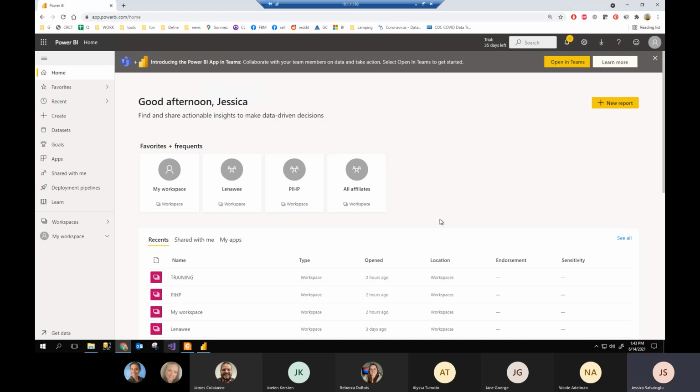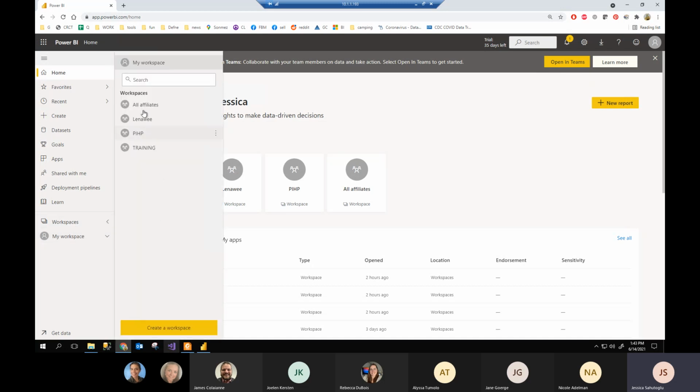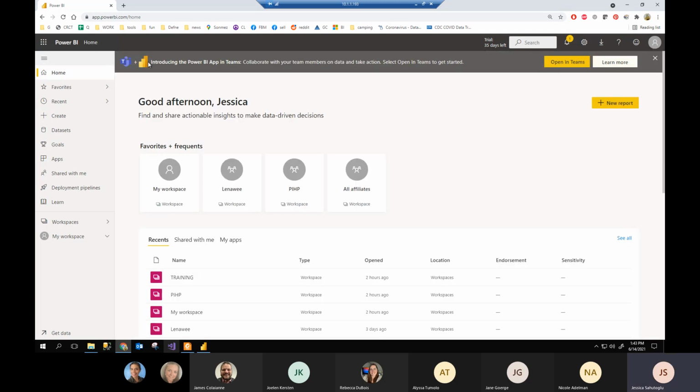So here we are on powerbi.com, and from part one, you remember that there are workspaces, and that's probably the most important part of this screen. If I hit workspaces, I see all those listed workspaces and then my workspace. That's where I published from. So I'm clicking it.